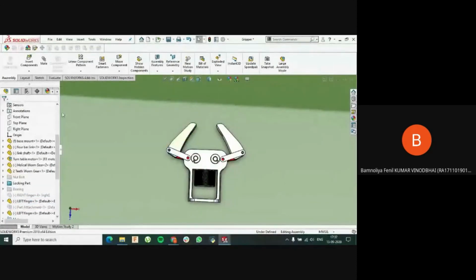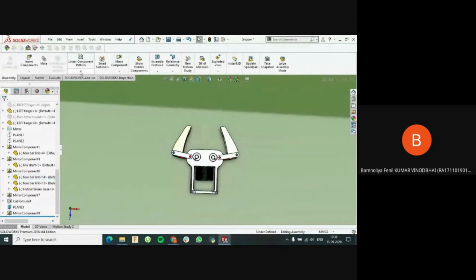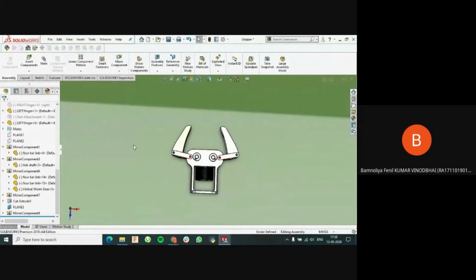Then, see, my body is identical about this plane, so I don't want to assemble it twice. There is one option called mirror components, where I just have to choose one plane and the parts that I want to copy, and it will automatically copy those mates on the other side.